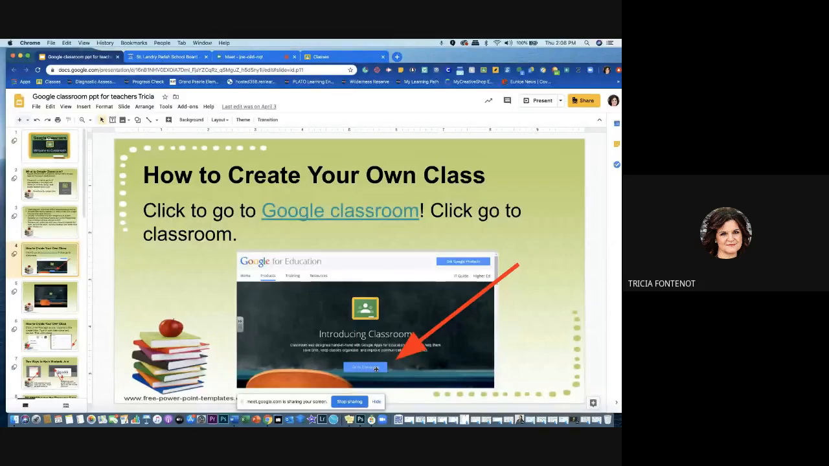The other way to access Google Classroom is you can simply log into your Google account, and in the search bar, you could type classroom.google.com, and that'll get you there too.